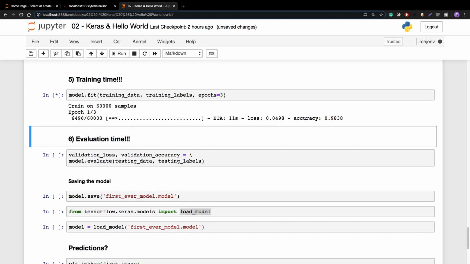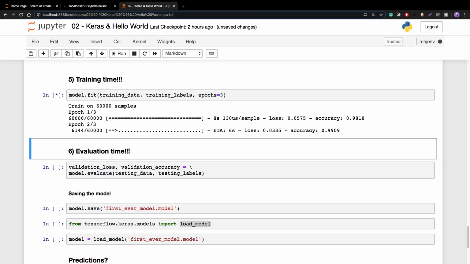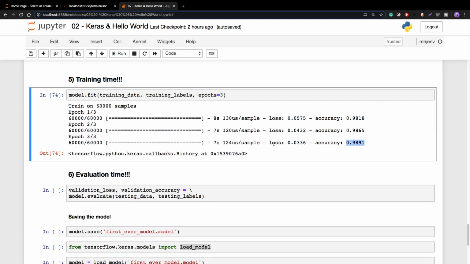Let's run this. So our model is being trained right now. As you can see, we are dealing with 60,000 samples. So the first epoch is completed, which means that 60,000 images have just passed through our network. There are two things that I want you to observe here. Number one is loss, and number two is accuracy. Our loss usually decreases as our training goes on, and accuracy increases with the training. As you can see, our training accuracy is 98.91%, which is pretty good accuracy.